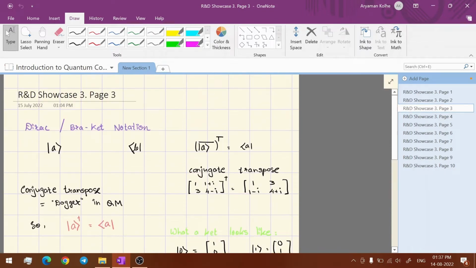Now let's move on to the Dirac notation that I've been talking about for a while. This is also called the bracket notation, where if you have some letter A with this line and this angular bracket, this is pronounced as ket A.